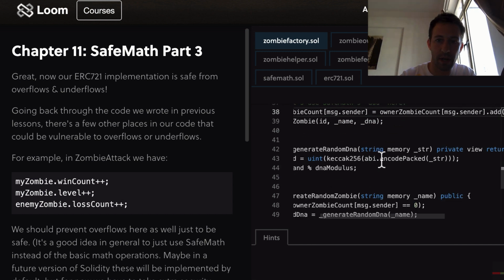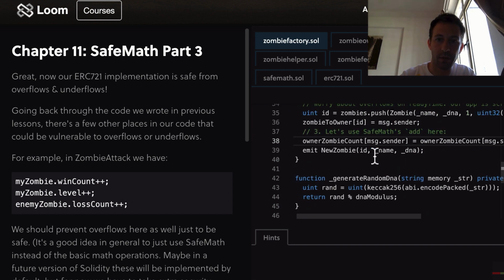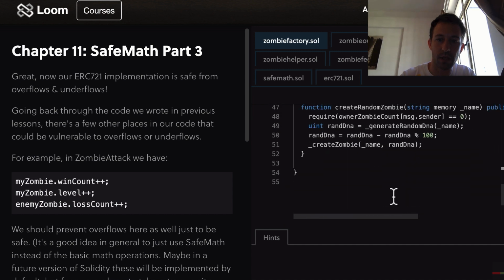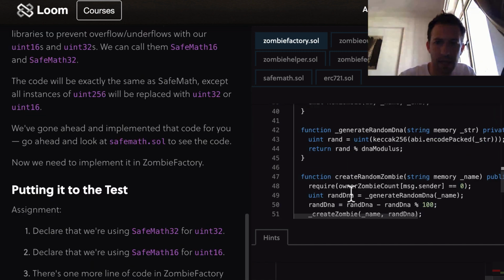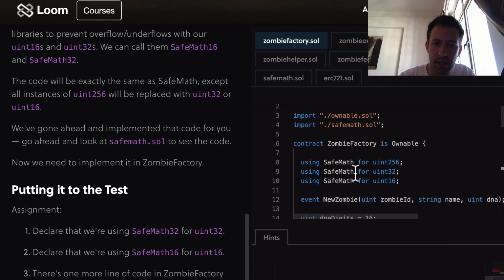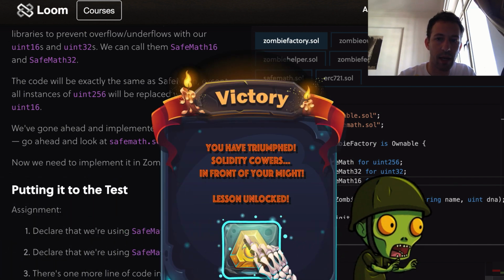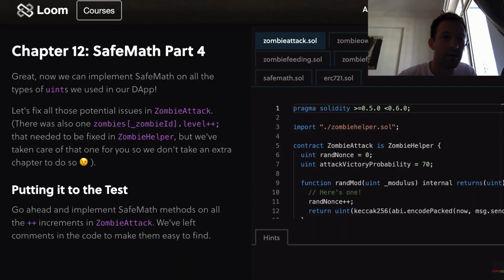Okay, do we have any other place where we need to do this? No. And actually I think I've made a mistake here. It's another version of SafeMath for 32. So this is SafeMath 32, SafeMath 16. Okay, and we're good. So now we're going to finish the refactor with SafeMath.